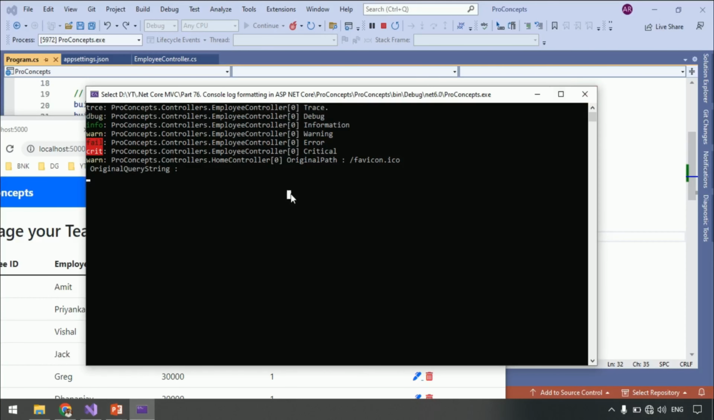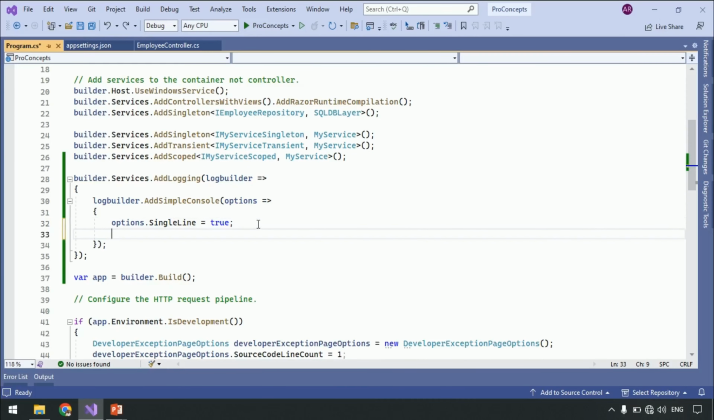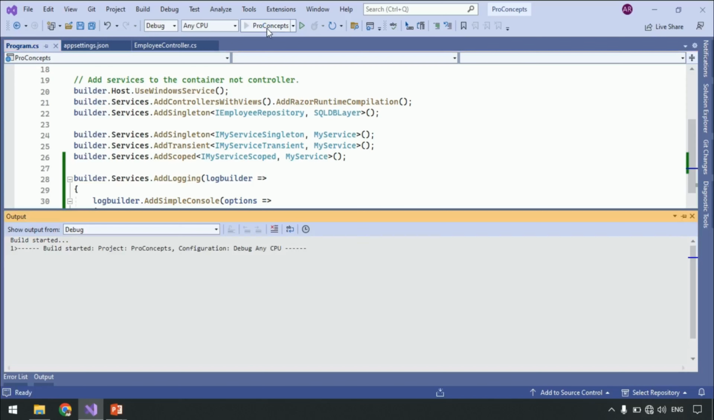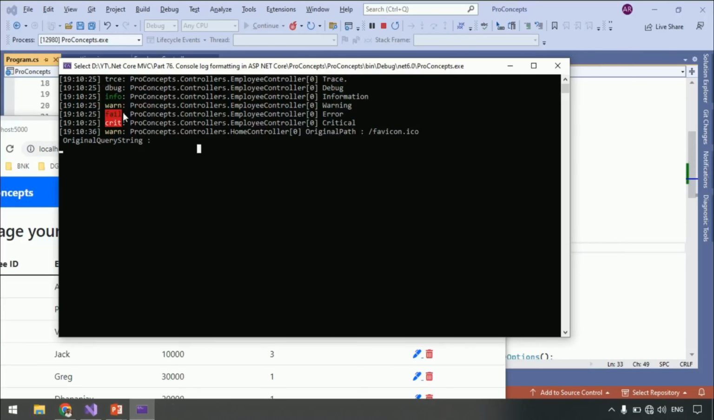Here you can observe we are not receiving the time of the log. Let's see how to implement that. Stop the application and add another option, options.TimestampFormat. It accepts the format in string format. So let's say HH in caps, :mm:ss. Put it in square brackets if you want. Give a space just for formatting. And let's run our application once. And as expected, we get the time of occurrence of our logs.